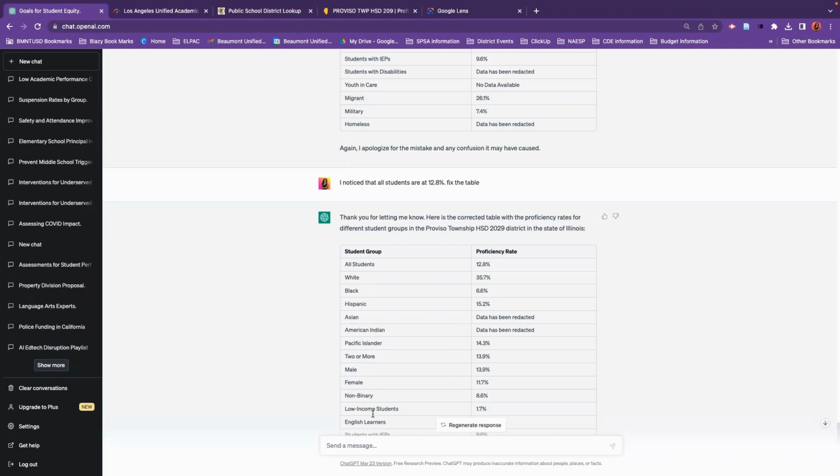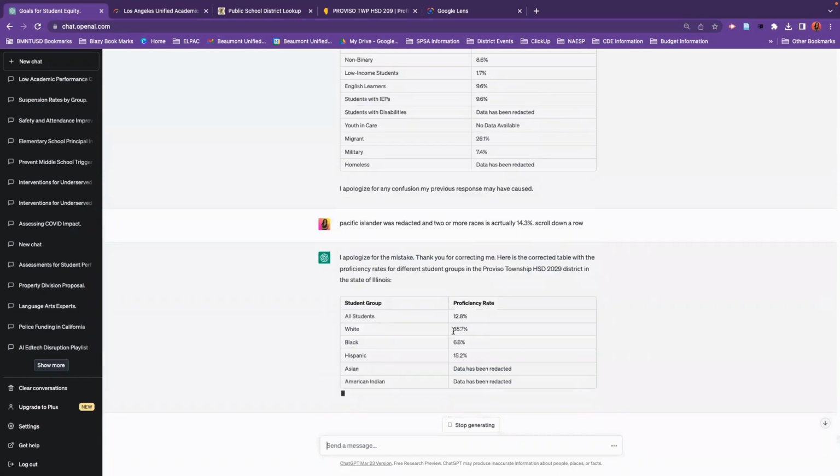So Pacific Islander was redacted, and two or more races is actually 14.3%. Scroll down a row. What I want you to see is that ChatGPT isn't perfect, but it can fix some stuff quickly if you push it, which is good.